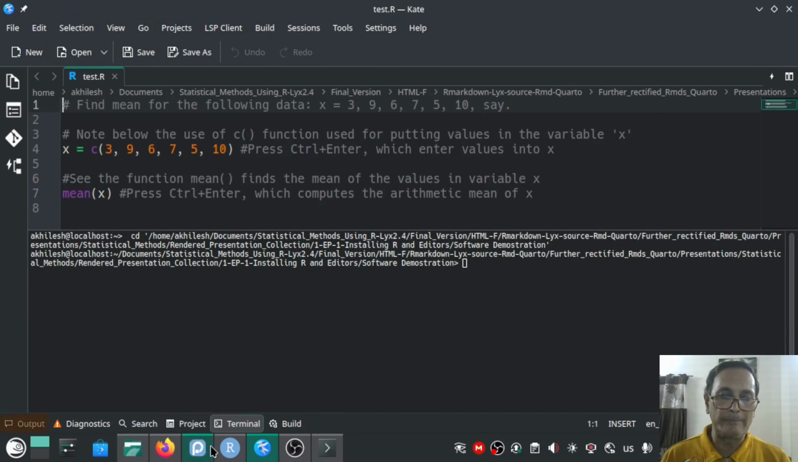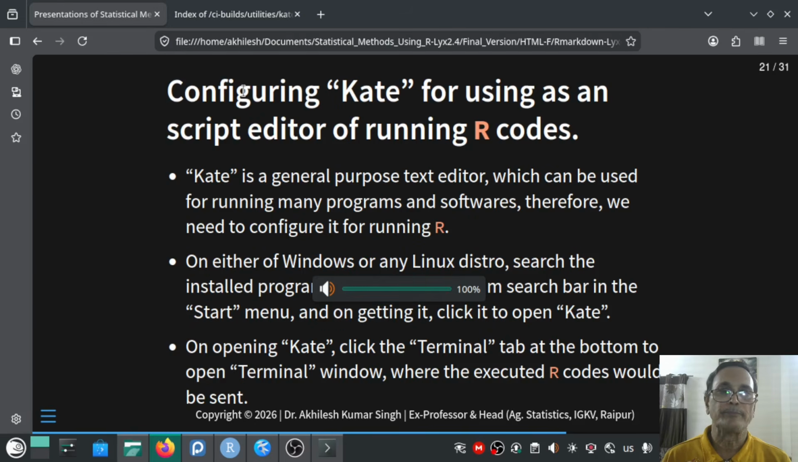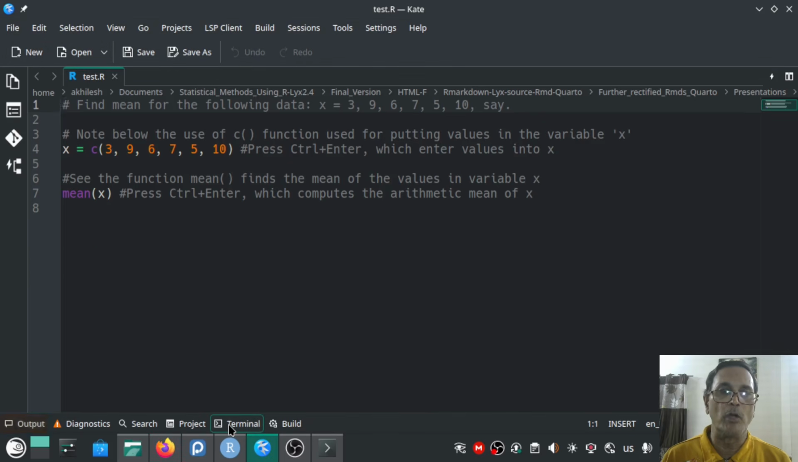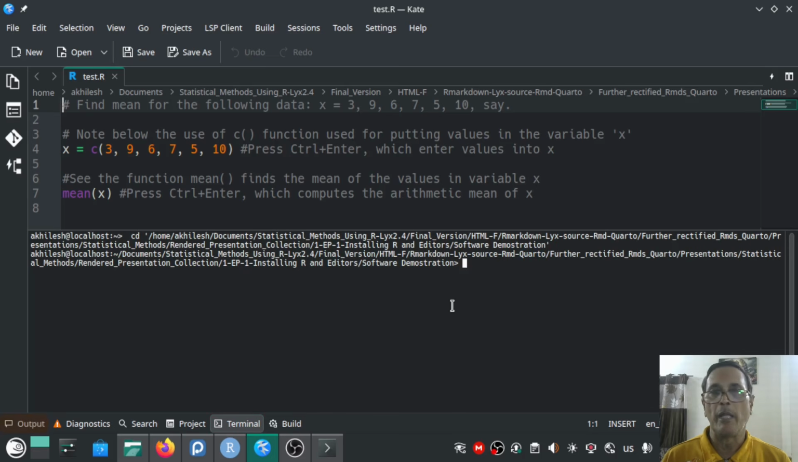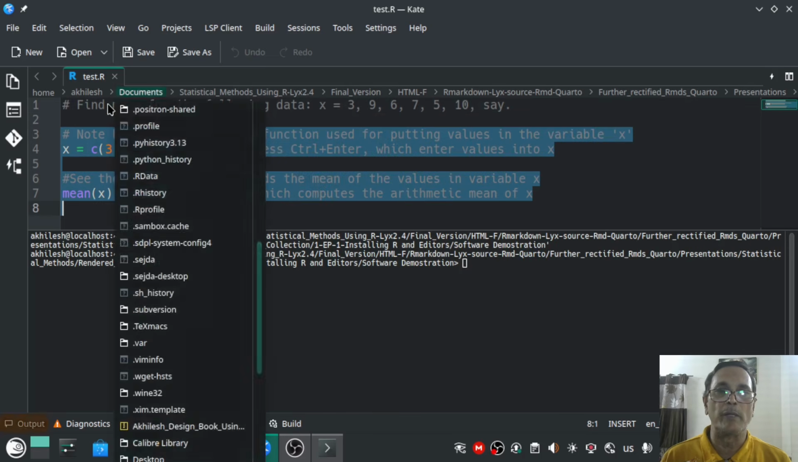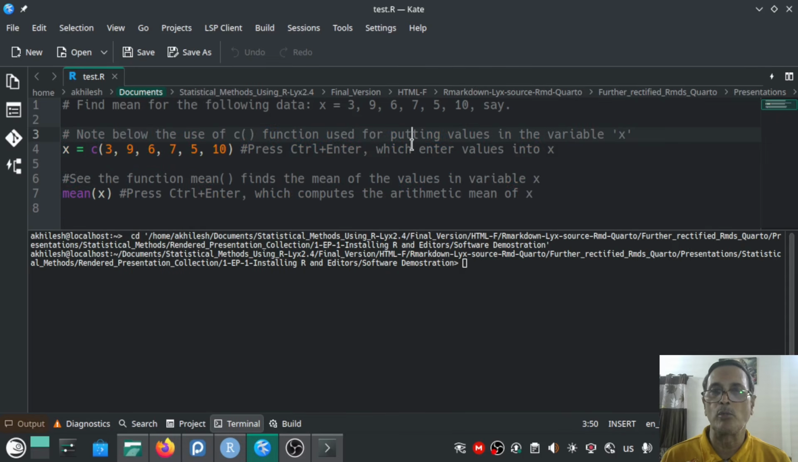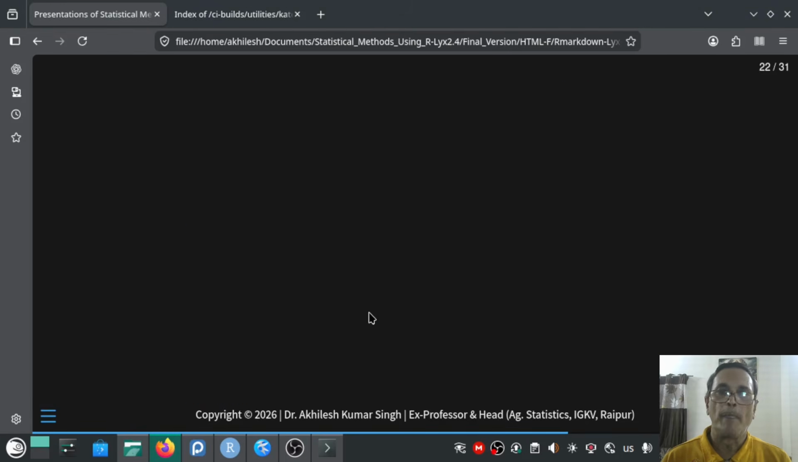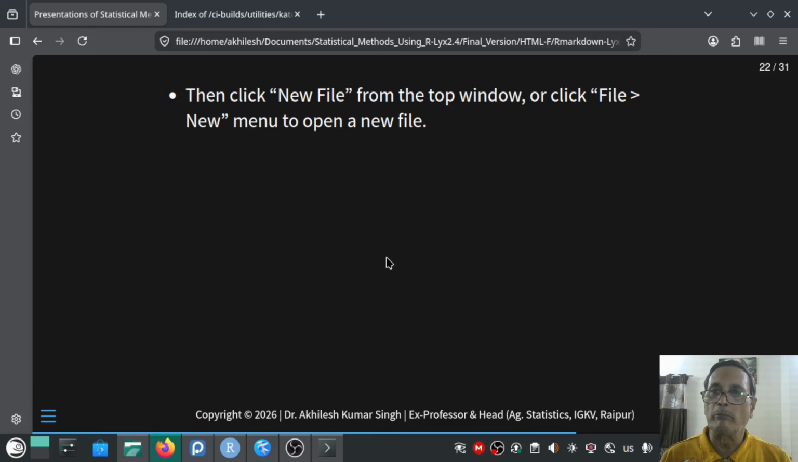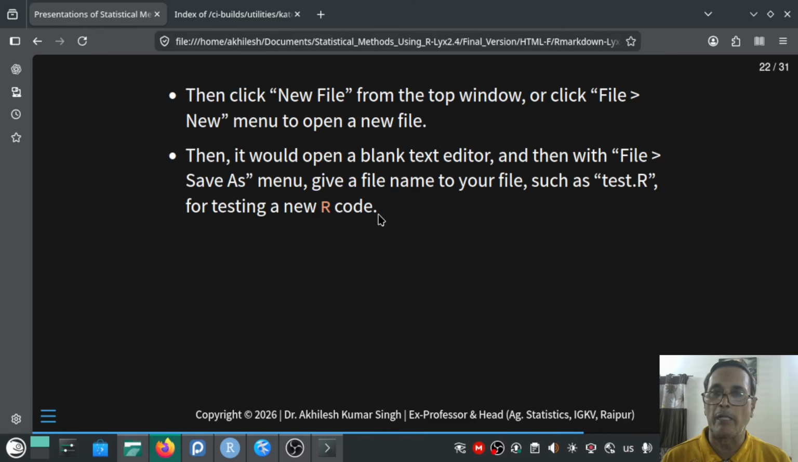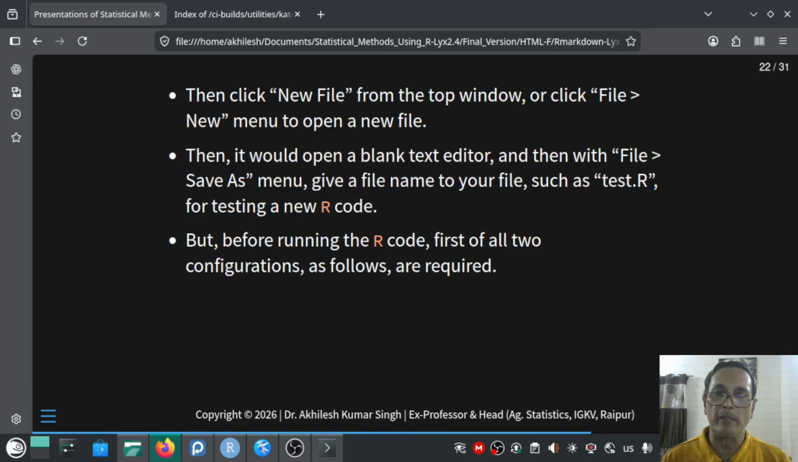The second thing is what I was telling you about, the terminal window of Kate. This is that terminal window. If you turn it off, it goes. If you turn it on, there it is. So this is the window for the codes. This is the window where the codes will be executed and the results will be seen after execution. I have already shown you how to find it, click, and save as.